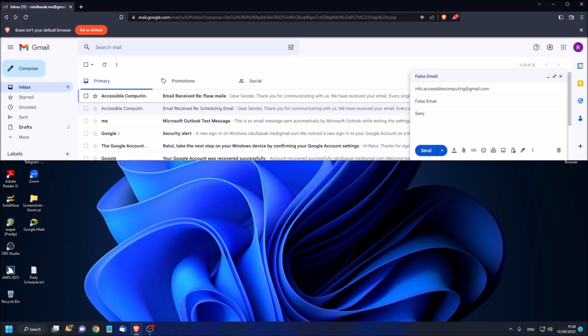After sending the email, you have to find the option Google accounts, then the account's name. For example, Google account info.accessiblecomputing@gmail.com. Below that you will find message sent, link view, link undo, view message or undo. Just click on undo and the message will be unsent and you will come back to the compose editor.